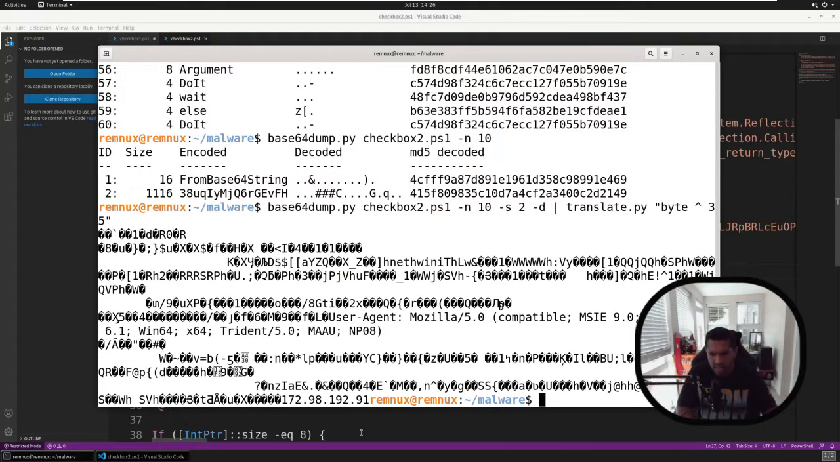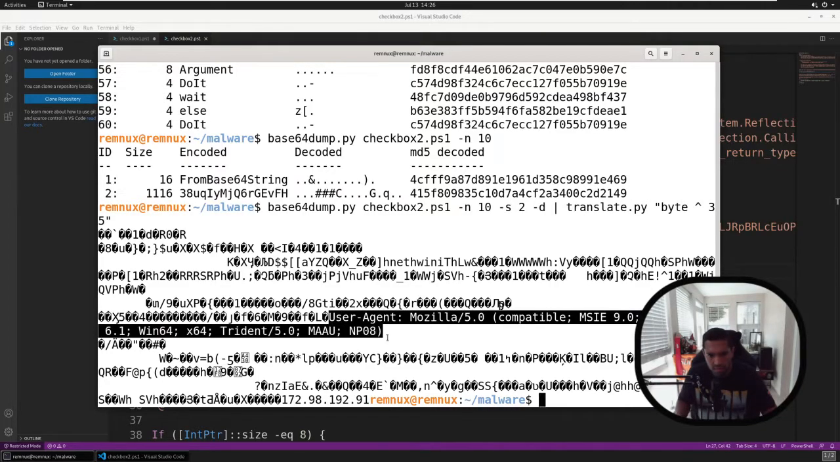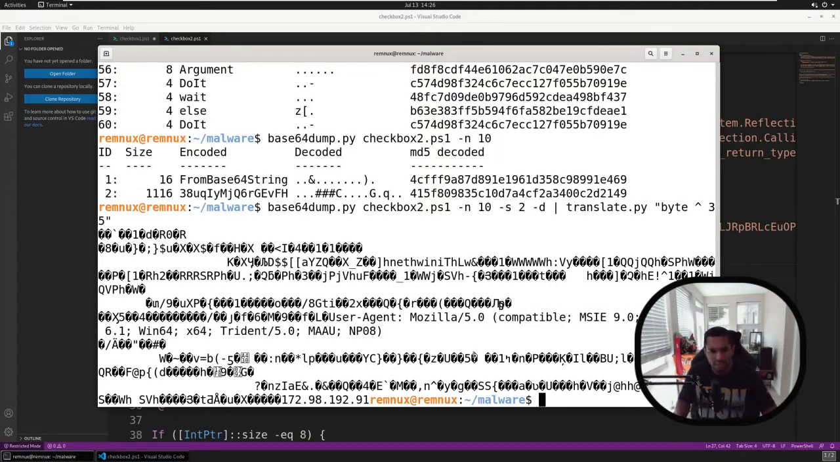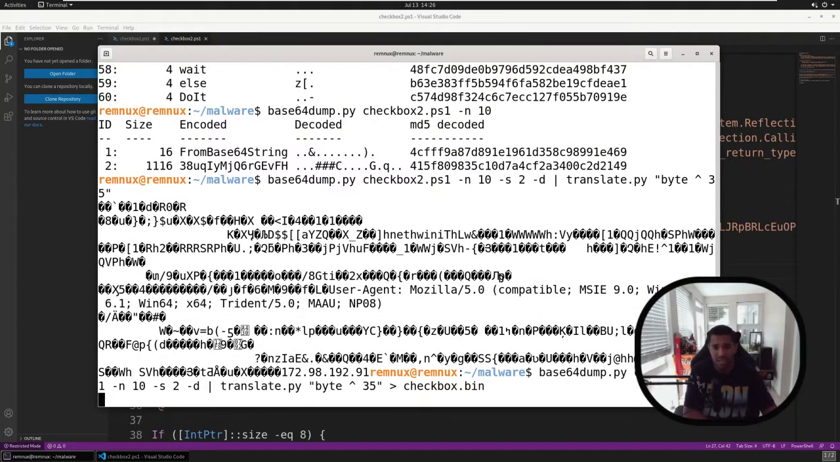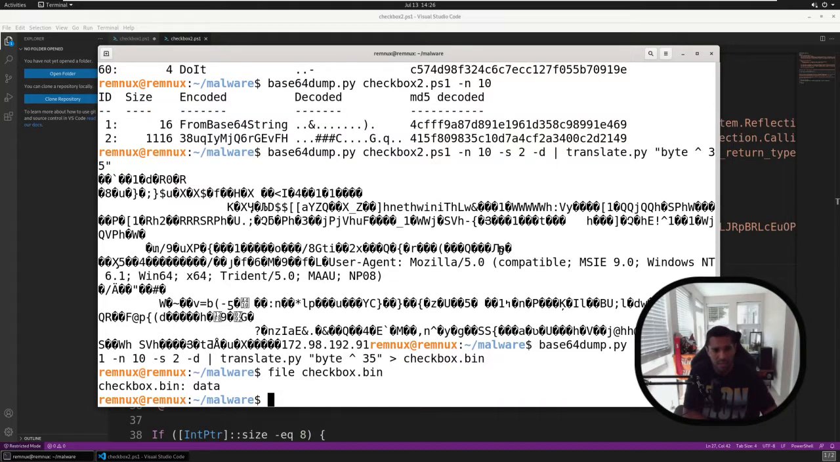Okay, well, that's not anything I know, but this looks okay. So this might be, I see an IP address. Okay, this might be like binary, like shellcode maybe. So I'm gonna actually pipe this over to maybe checkbox.bin. Okay, and maybe I run file and just see if it actually confirms that. It just says data.